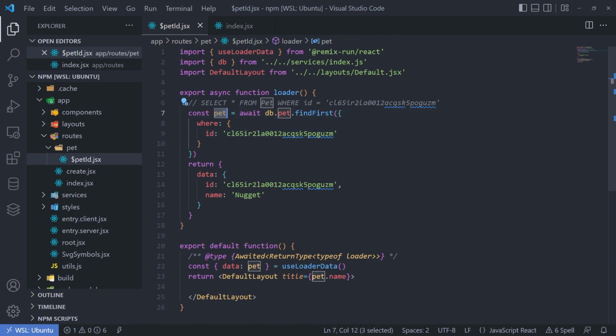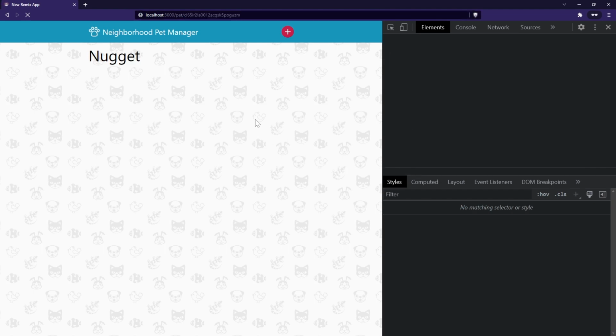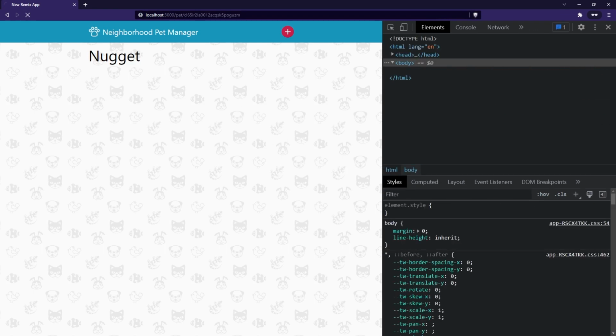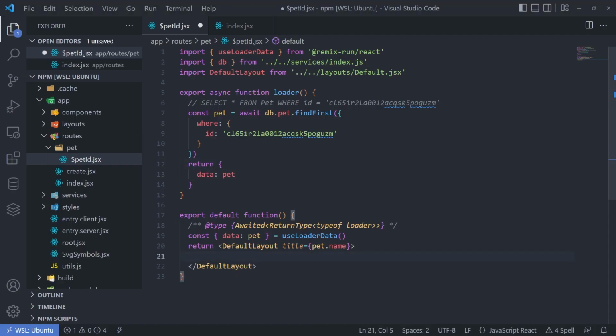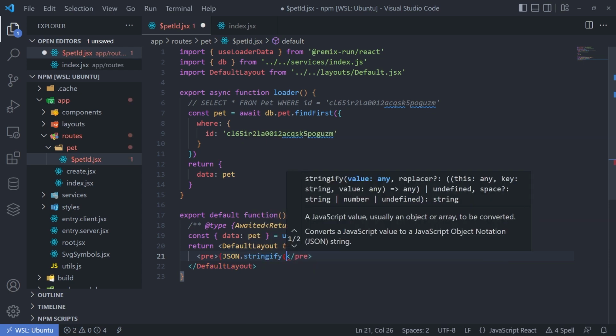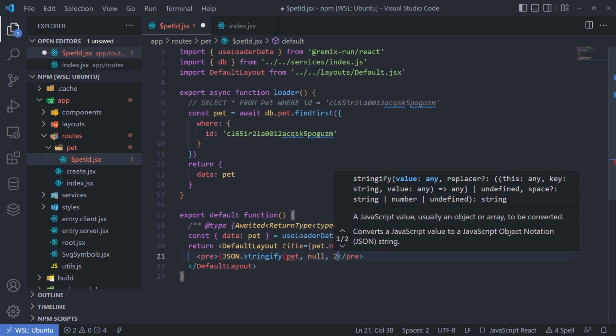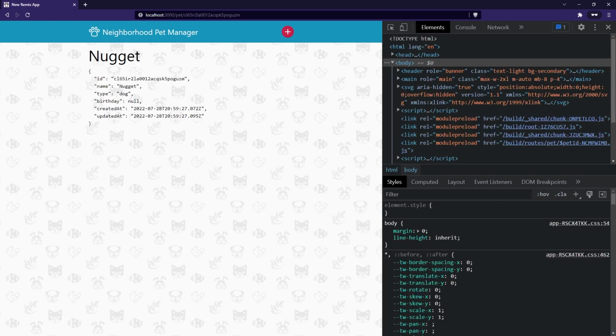So now that I've got my pet, I can say that my data coming back is my pet there. And let's see if it works. I can reload, I can reload, I can reload, and we are getting Nugget's data back. And we can prove that it's Nugget's data. I mean, not saying anyone doubts me or anything, but let's go ahead and see what that data looks like. I'm going to do JSON.stringify the pet details, null, 2, close that up. Awesome. So we have all the data coming in from the database. We've got the ID, the name, the type, birthday, created at, and updated at.